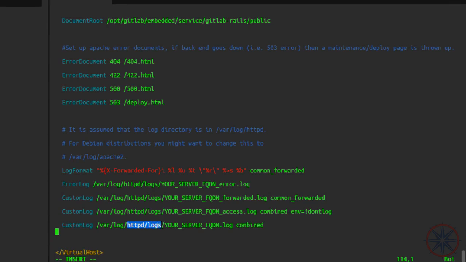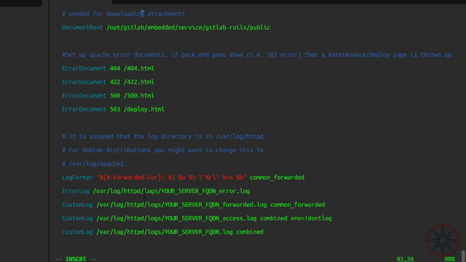Sometimes this httpd slash logs directory is not created in my VPS, so I'm going to create these directories. Otherwise Apache is going to show some error messages. It's good to create these directories or change this part to something valid.